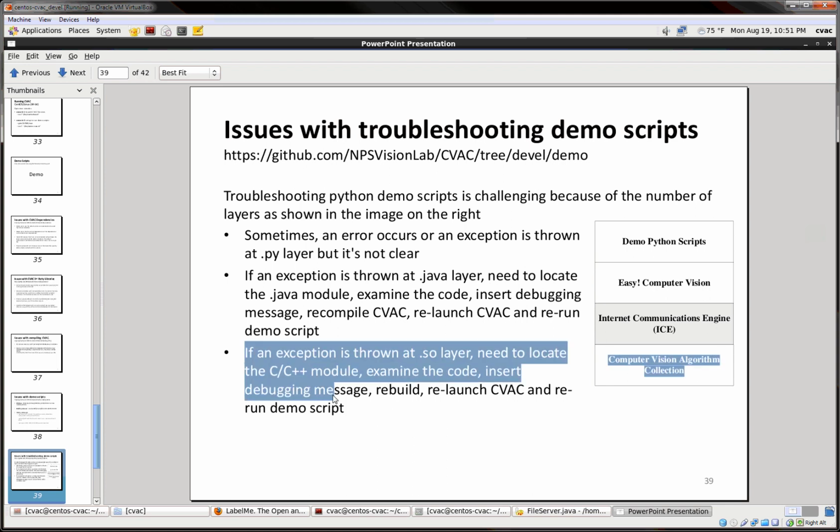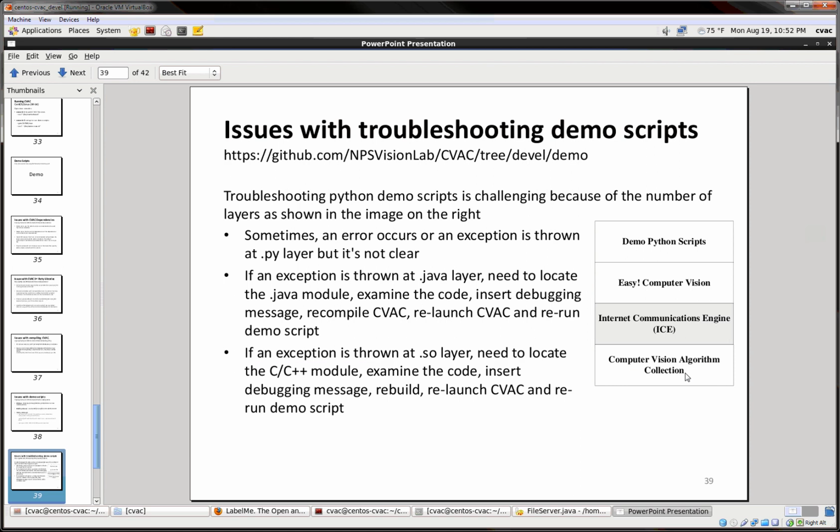Similarly, it will happen in the C++ services. We have to do the same thing. So a little bit challenging when we try to troubleshoot from the Python script, because sometimes the actual error is not at that level, it's at the lower level. It could be in the lowest level, could be the CVAC level here. So that's very challenging there.